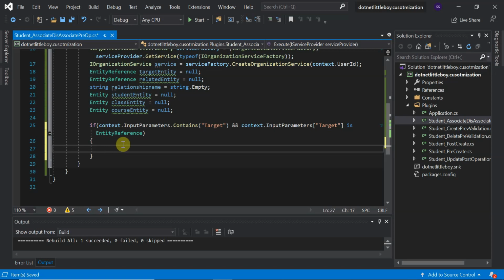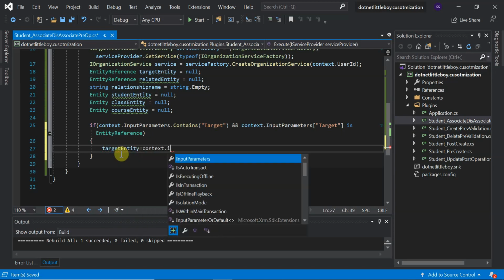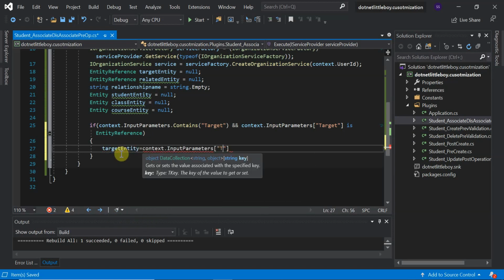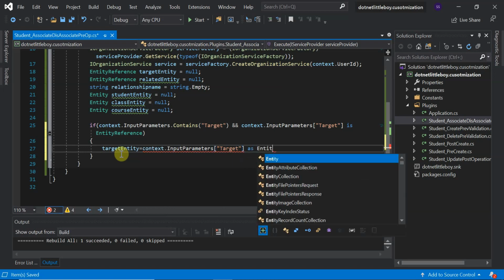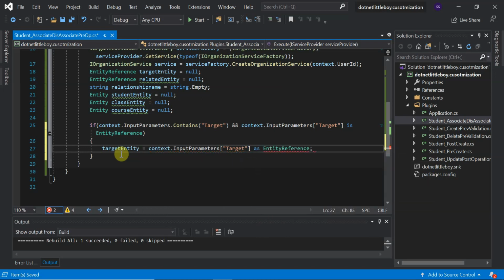So when you associate, the record of the related entities will be present as an entity reference. So we'll check inside the input parameters if the target has an entity reference. If it has, now let's take the target entity. So target entity equals the context dot input parameters of target as the entity reference. Okay, we got that. So we set one value here, target entity.